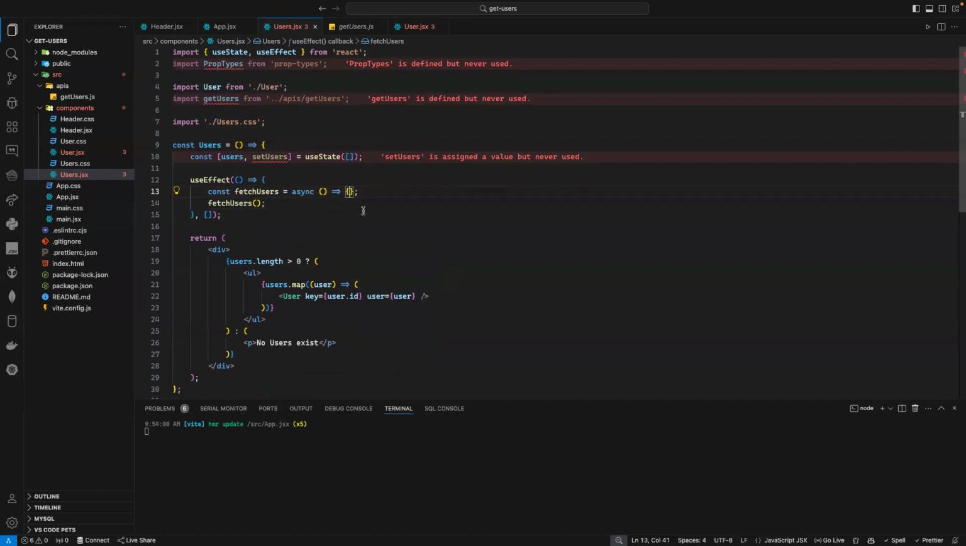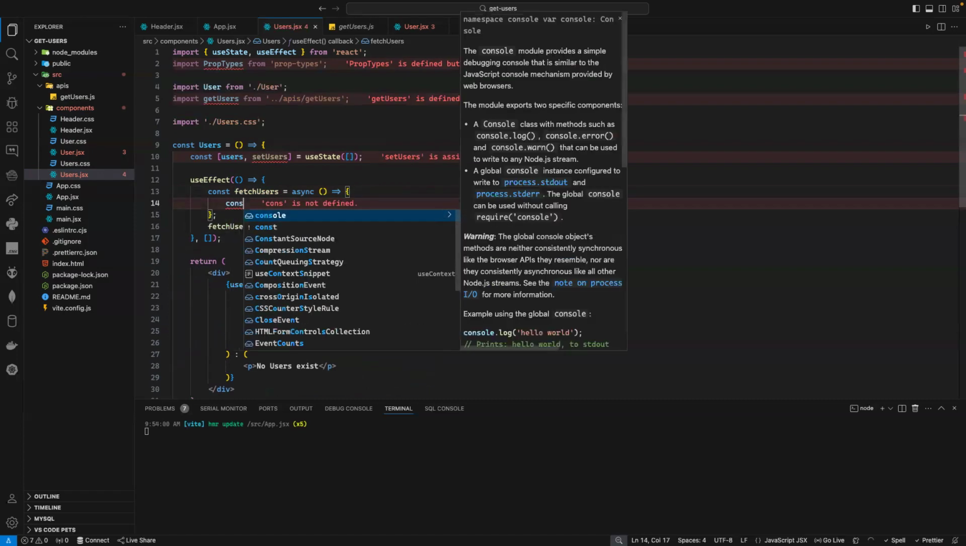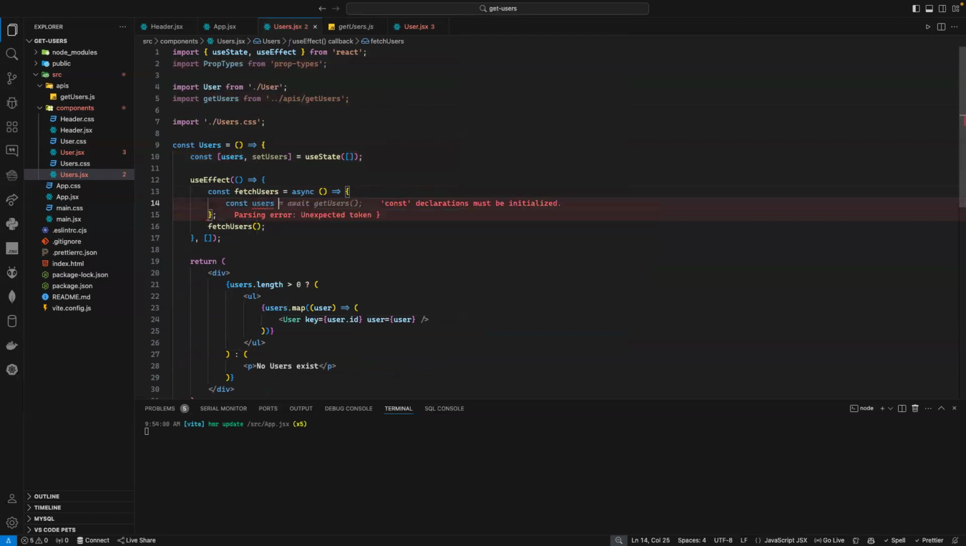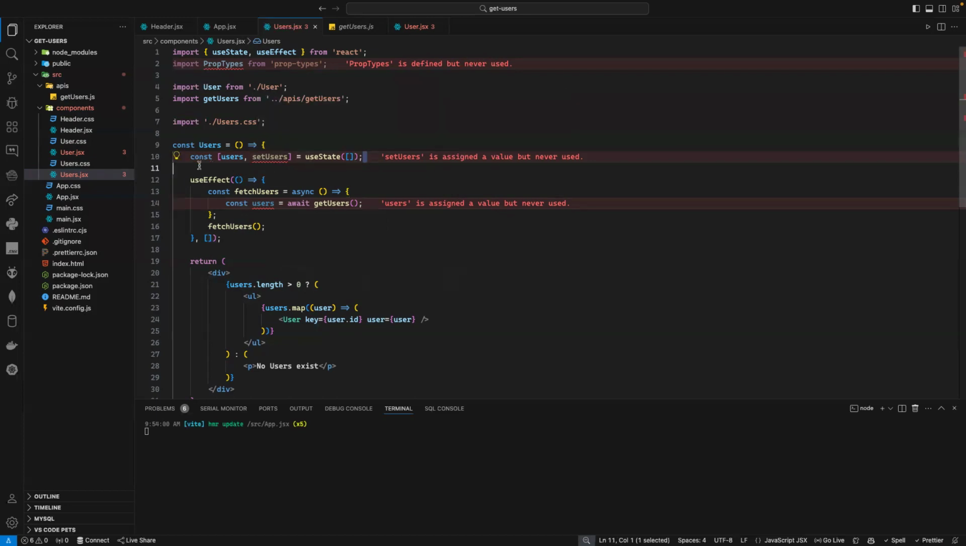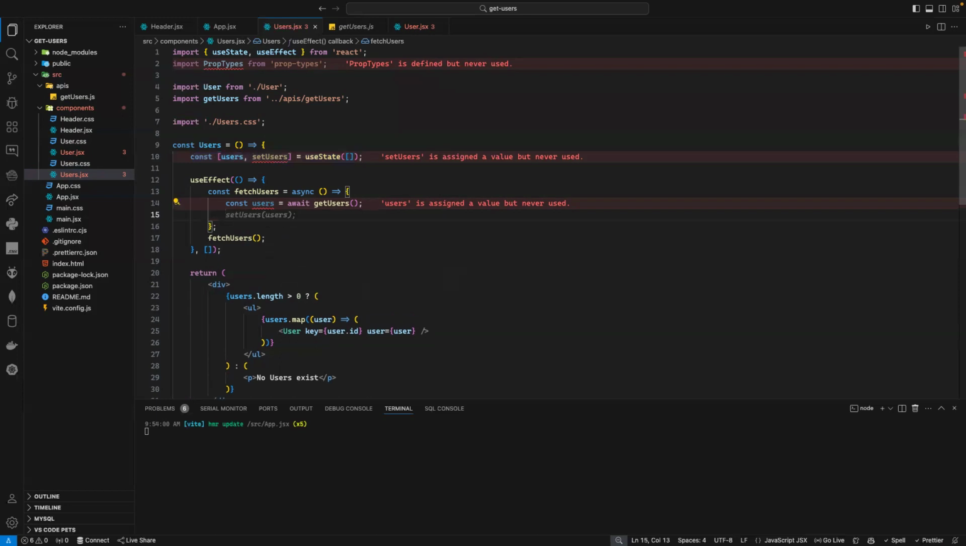And now all I have to do, I can just say const users. It will be equal to what? Await get users. And when I get my user, what should I do? If I have the new user, so I send a request to the backend, I get the data. Now I need to do something. What should I do? Set users. I need to update my state.